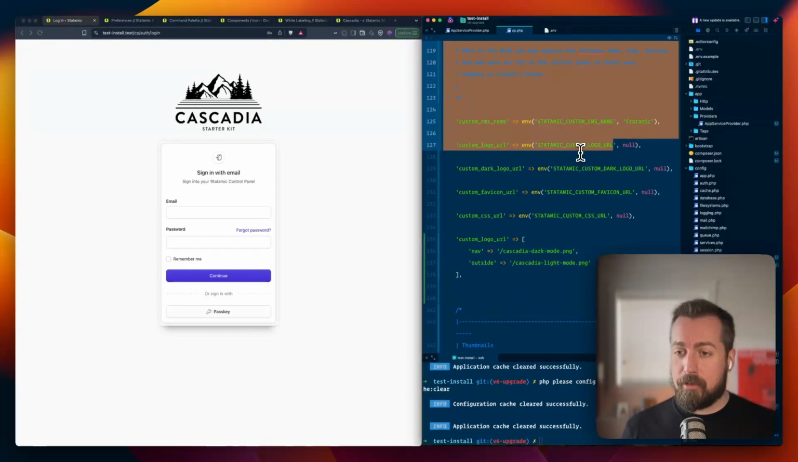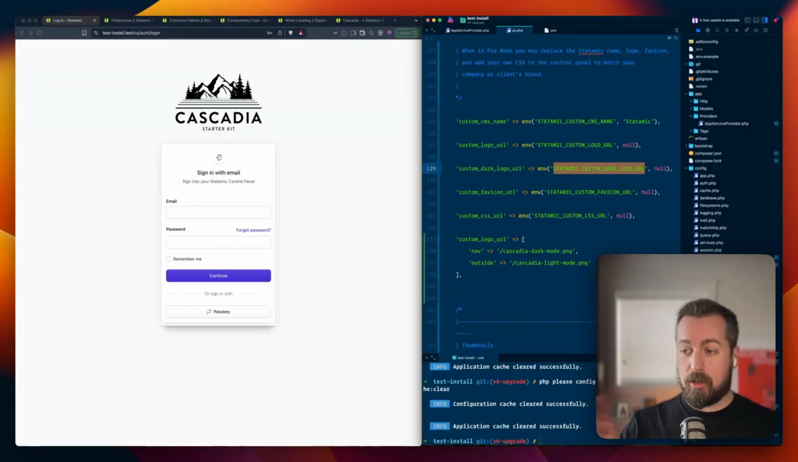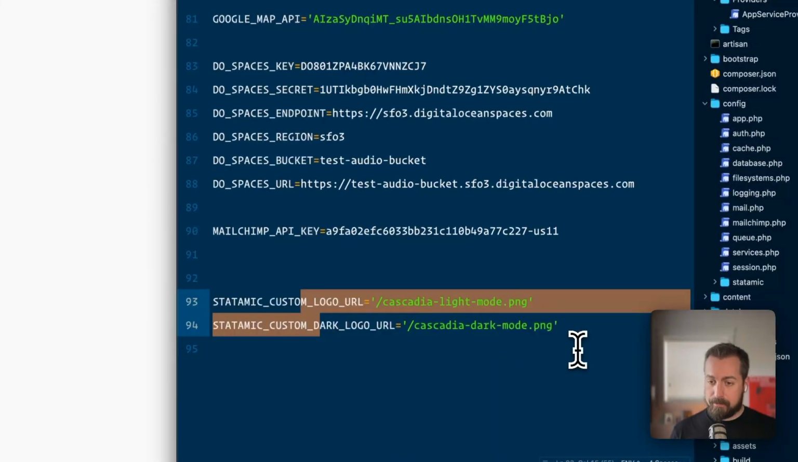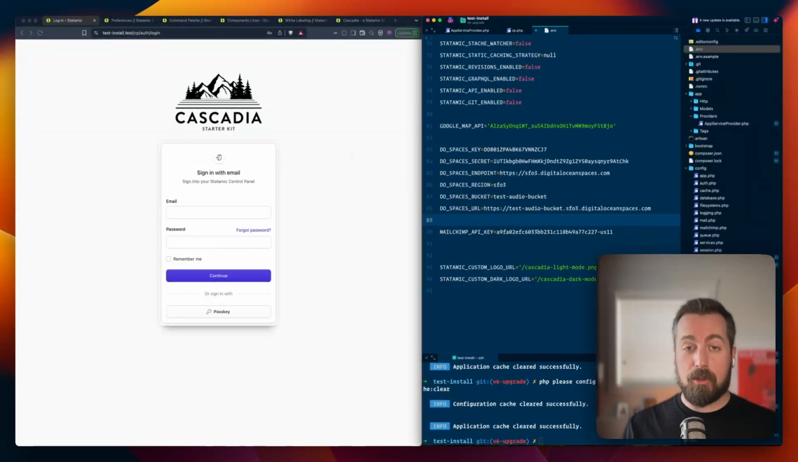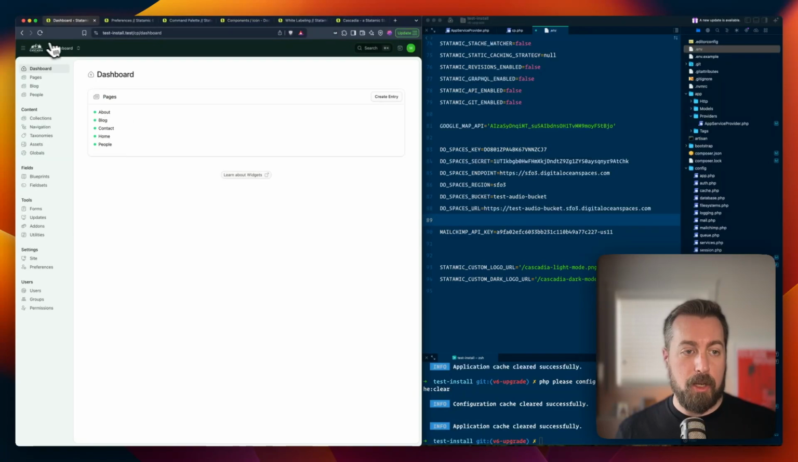And you can also use, if we're in our env file, for example, you can use the custom logo URL and the custom dark logo URL and make sure that those are distinct, and bring those over into the env, for example, and you would do it something like this. And then depending on whether you're logged in or logged out, and if it's light or dark mode, it'll use the correct one. So we'll just log back in. There we go, and we're back to showing our correct logo.